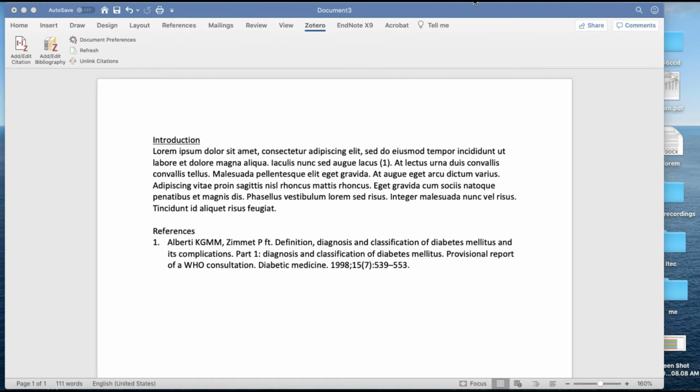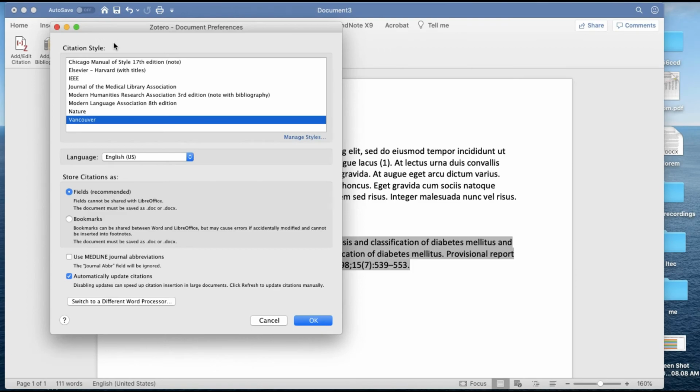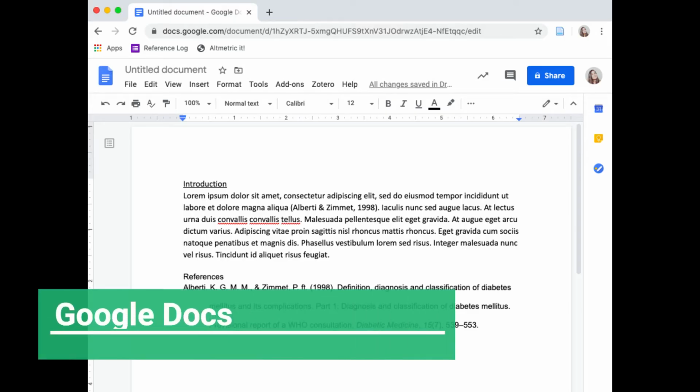To change the citation style of your document, click on Document Preferences in the Zotero toolbar, and then select a different citation style and click OK.